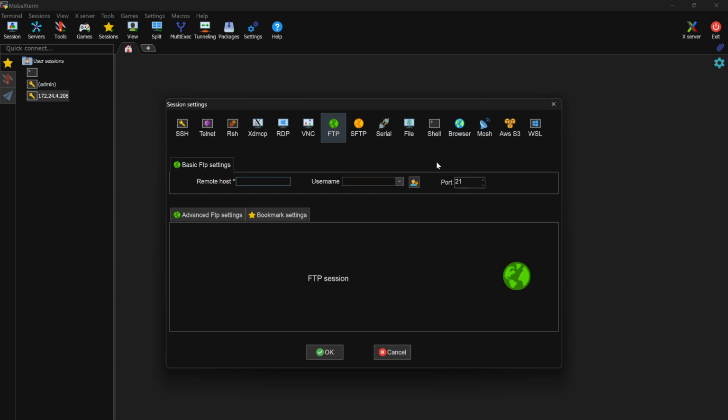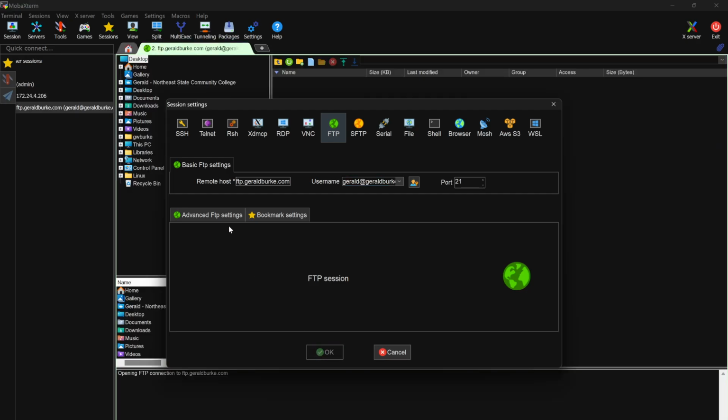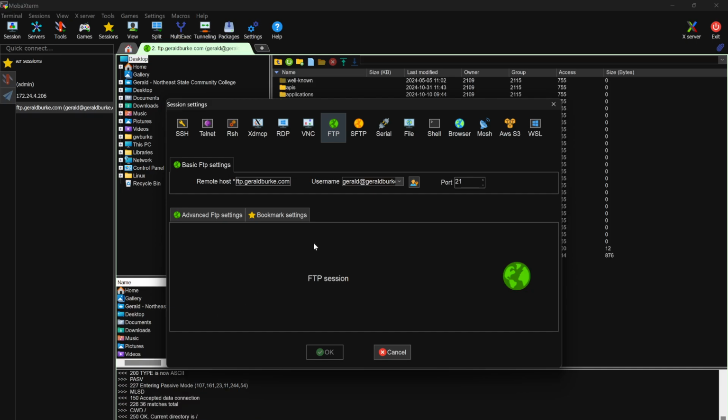The remote host for FTP is going to be ftp.geraldburke.com. And your username will be the username I assigned you at geraldburke.com. So in this case, I'm going to use my user. Hit OK. Don't need to worry about advanced settings.